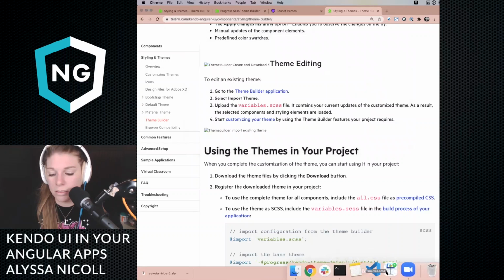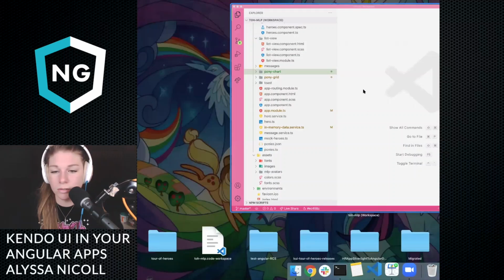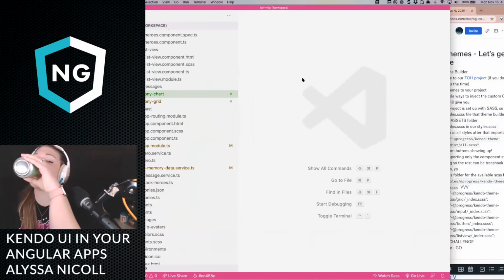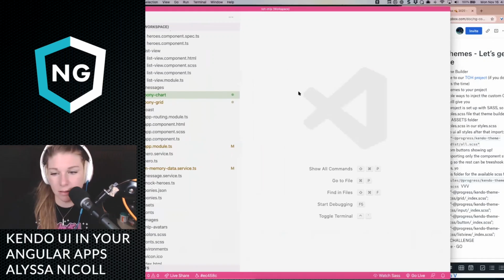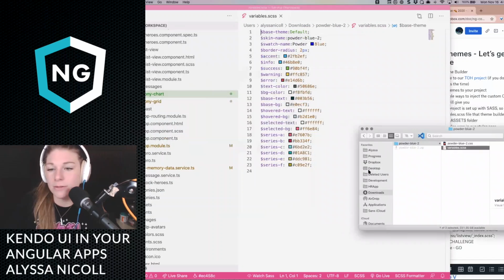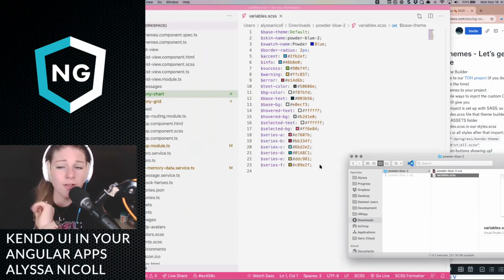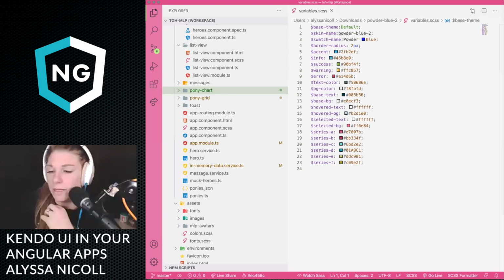Where is VS Code? Thank you, VS Code. One second. We're going to get this and drag it in here. There you go. So yes, it's amazing. It has all these variables defined. Let me make that a little bit bigger.